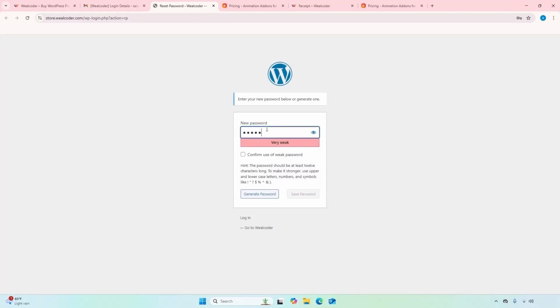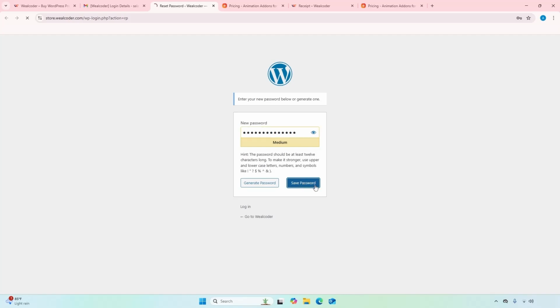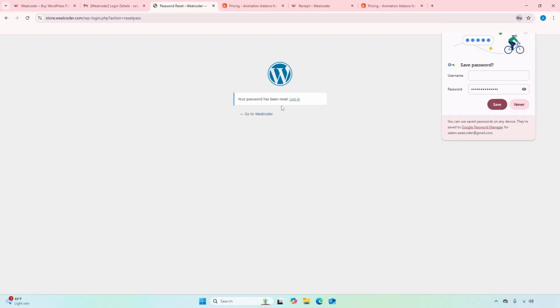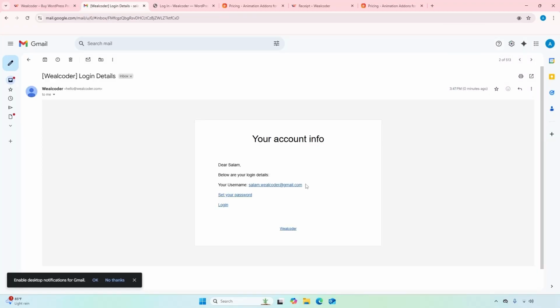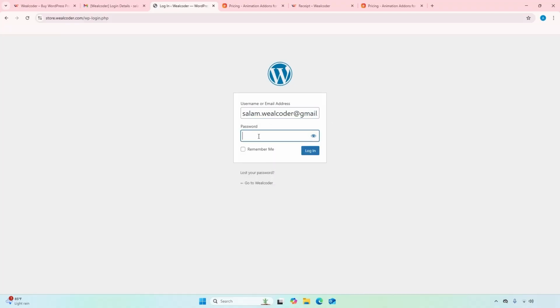So I'm going to set my password, and save my password. Then I'm going to click on login. You can see that my username is my email, and the password is the one I just set. So I'm going to give my password here and then log in.